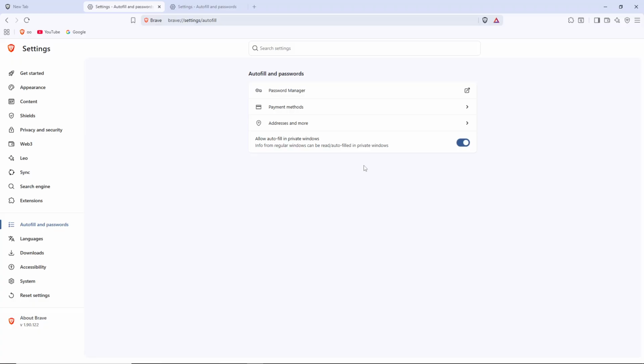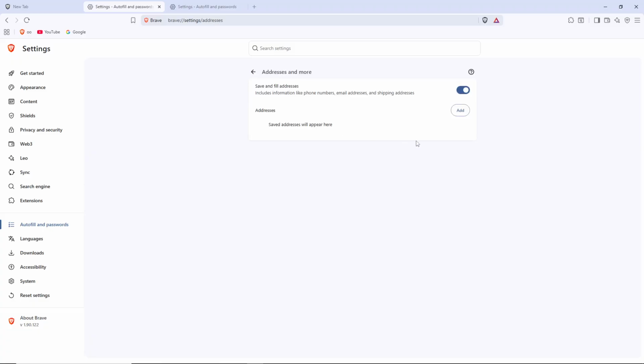Now click on Addresses and More. This is where Brave stores all the address information you've previously saved, and it's also where you can add new addresses or edit existing ones. Having your address information saved here means you won't have to manually type it out every time you're checking out on a website or filling in shipping details.